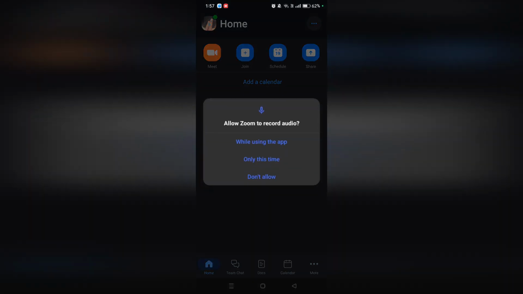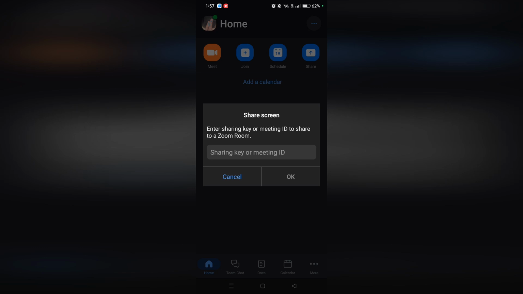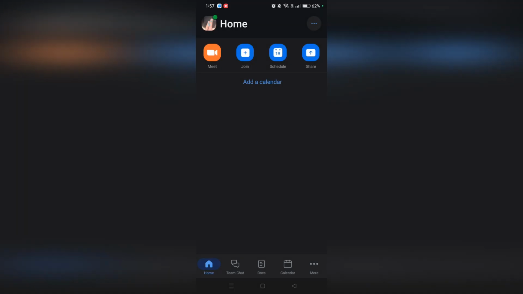So here, share. Once you click on share, you need to allow all of that, and then you'll be able to share your screen. There you go. As you can see, enter share key or meeting ID to share to Zoom room. But right now we don't have anyone. If we have somebody there, we can share our screen right in front of them while using our phone, and we can discuss things that we need to tackle.